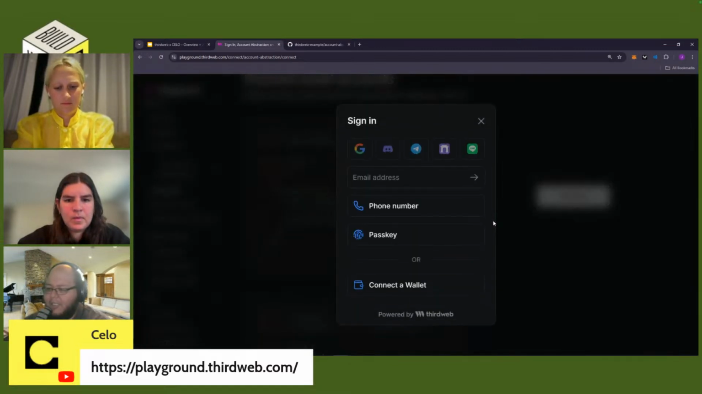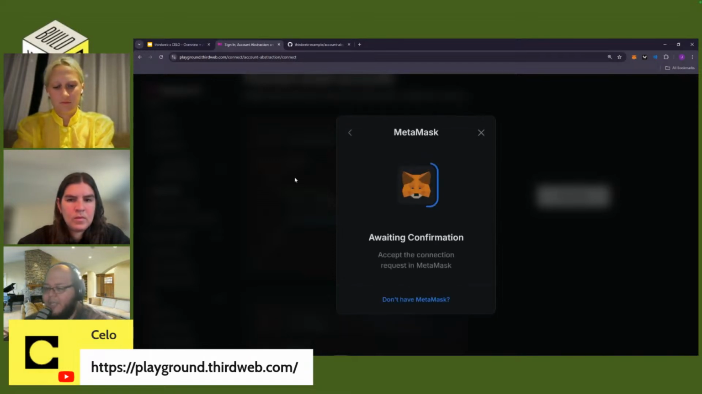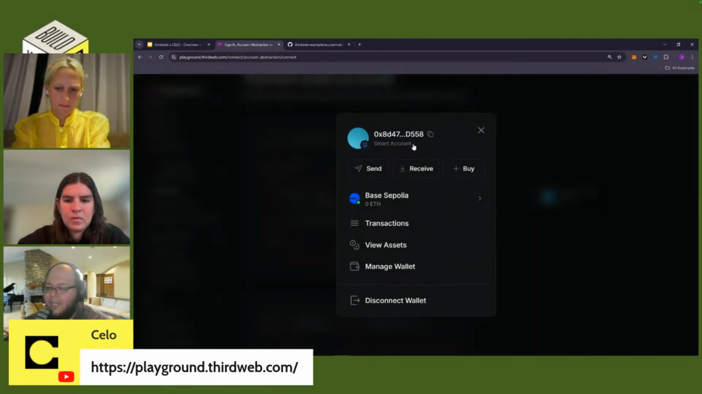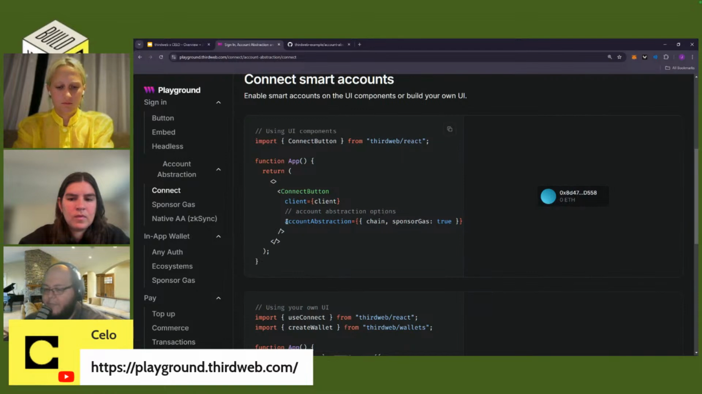And so if I were to click this Connect button, we'll see this pop up. I can either do social logins or I can connect a wallet here. I'm going to go ahead and do the wallet option. And you can see here that it's actually created a smart account for my wallet connection. So this means that I now have all of the advantages of smart accounts, including account abstraction, very simply by having this one line of code added.